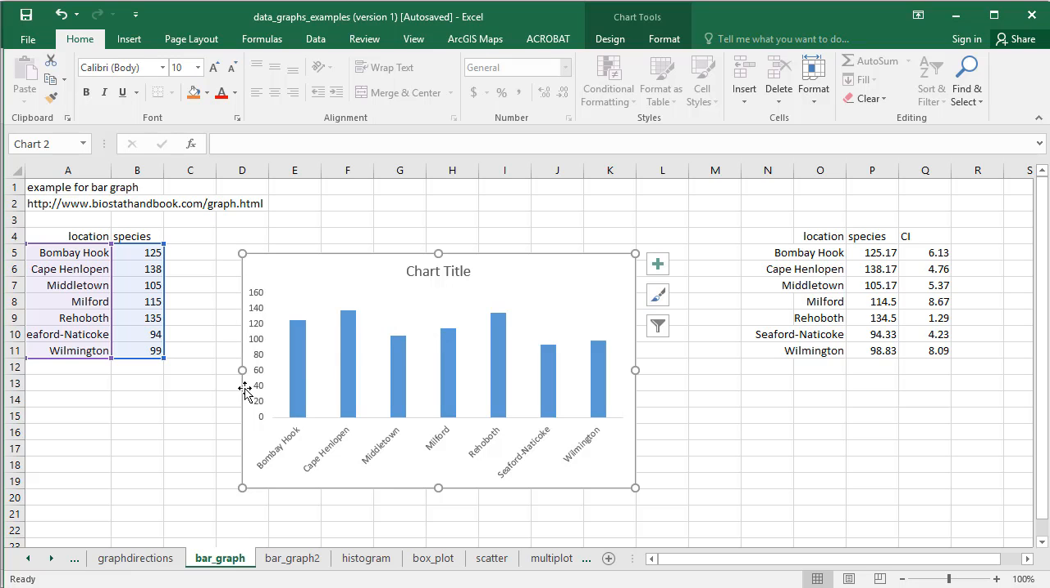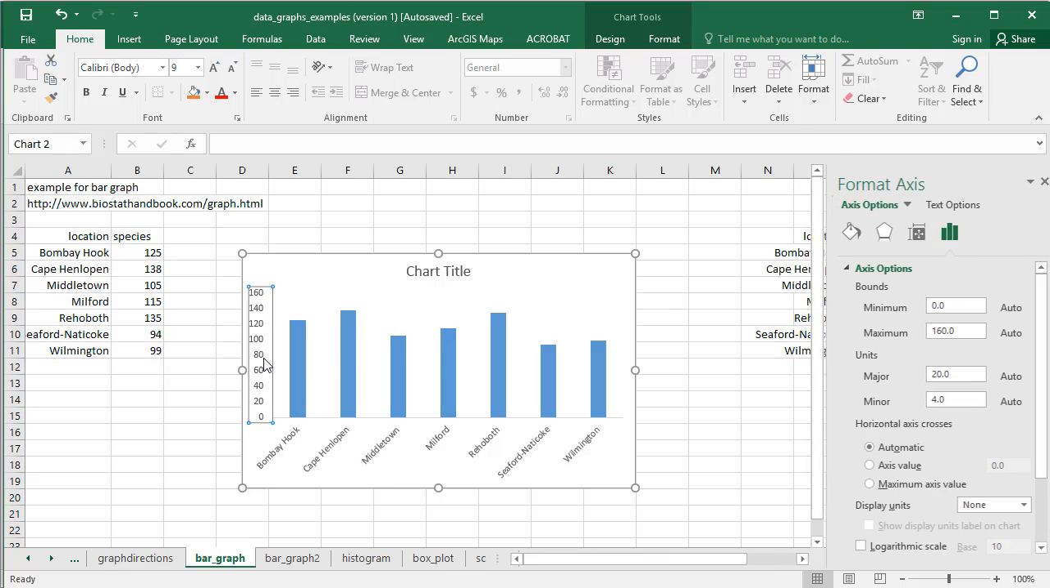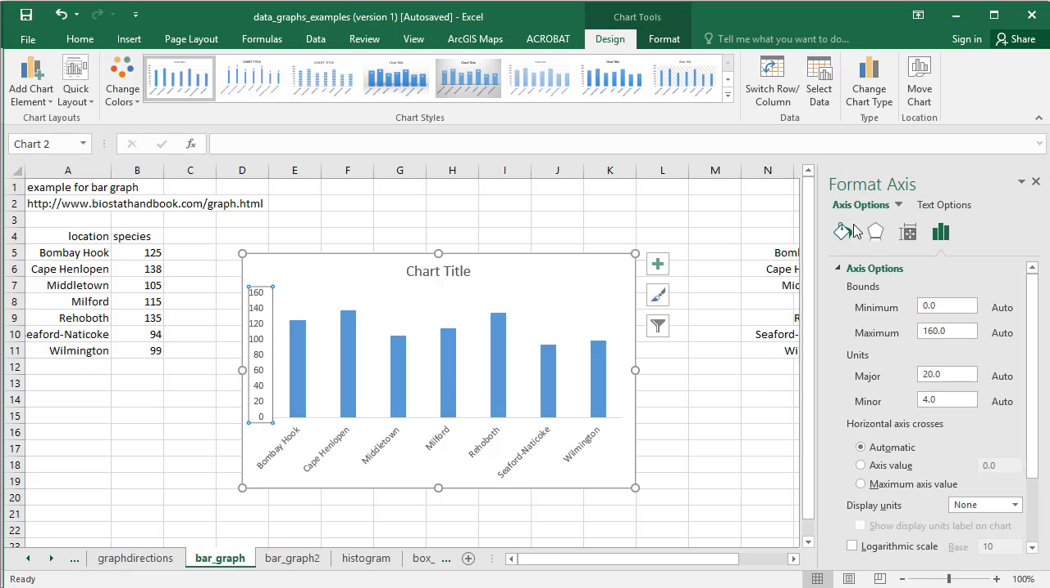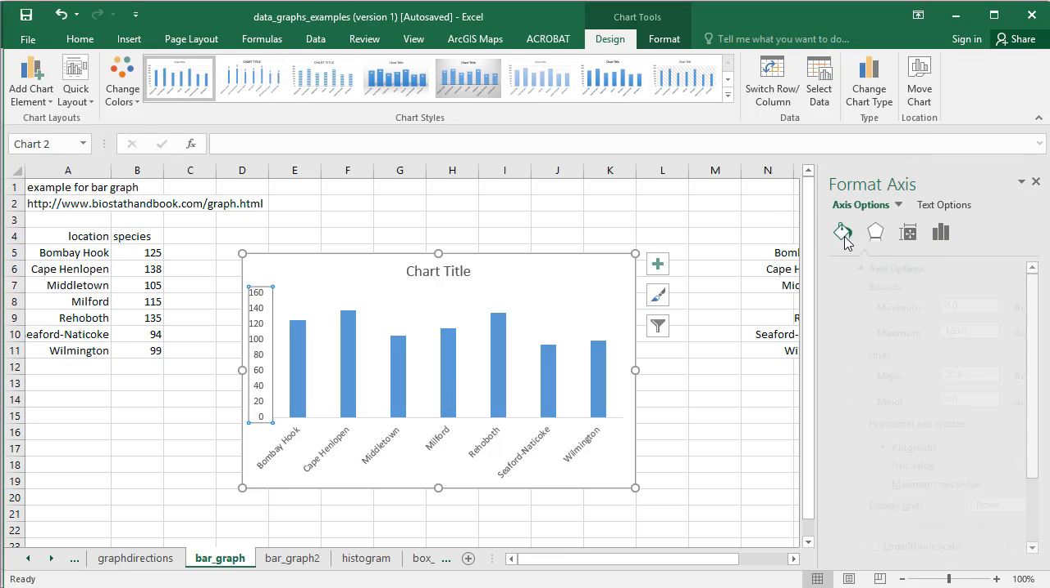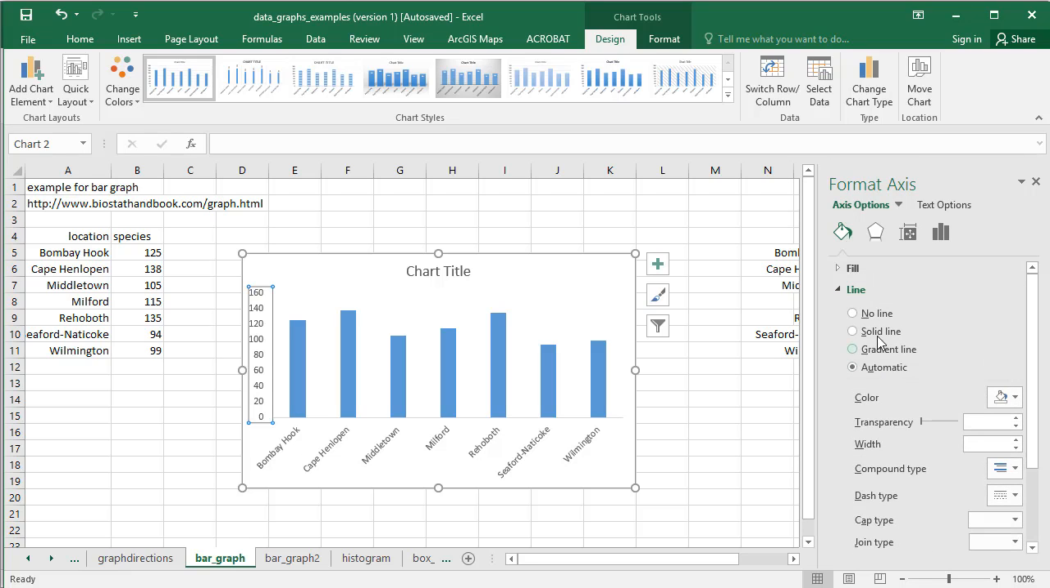To fix this, double-click on the y-axis. In the Format Axis menu that appears on the right, click the Paint can. Under Line, select Solid Line, and then choose a color that matches the x-axis.